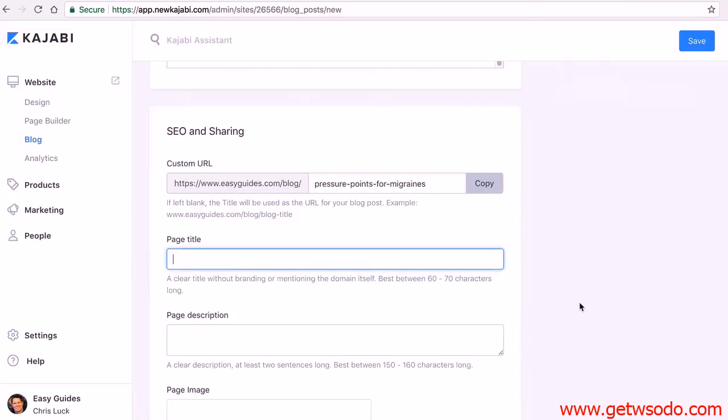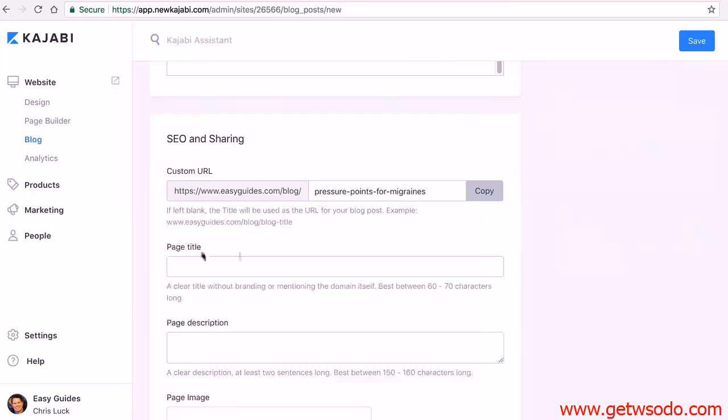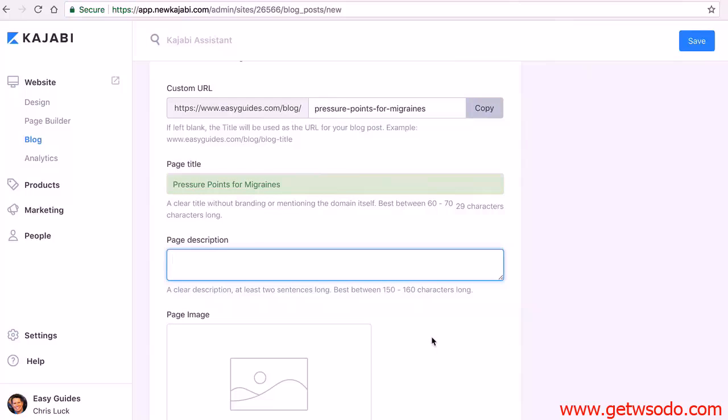And then for the page title, I'm going to use pressure points for migraines, because that was the post title, so that's going to be the page title. And then for the page description, this is information that, again, would show up in Google. So if you ever go to Google and search for something and you see the search results, there's a title and a little description under the title for the search result. This is where that description is.